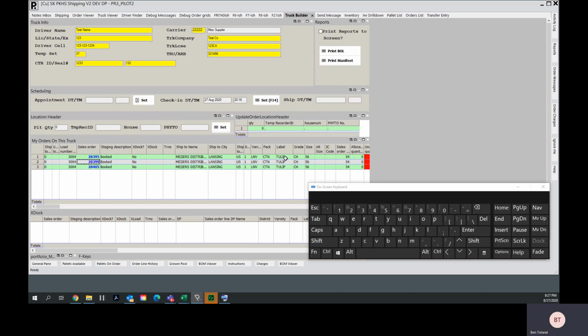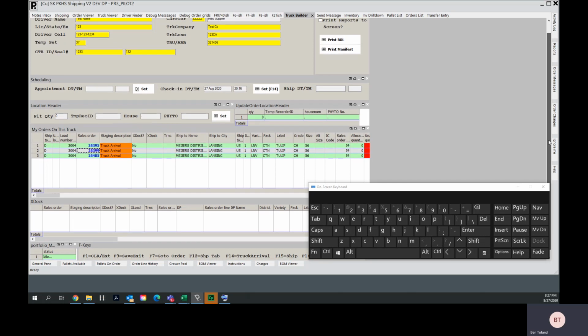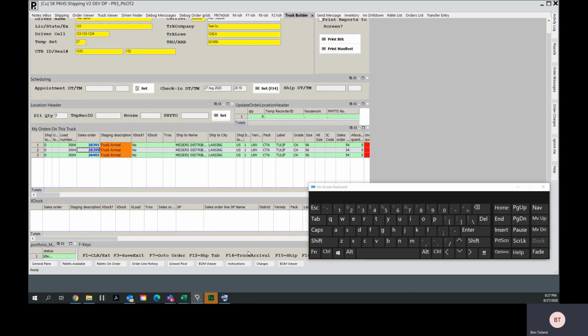Once I have my driver's information, I can either use Shift F2 or the F14 button here in the center of my screen to set a truck arrival. So again, Shift F2 or the F14 button here to set a truck arrival. And I can actually see that in my menu down below.